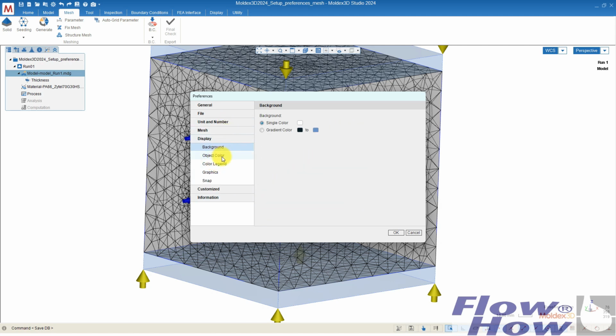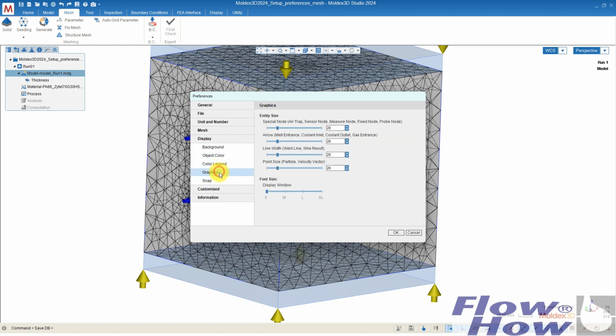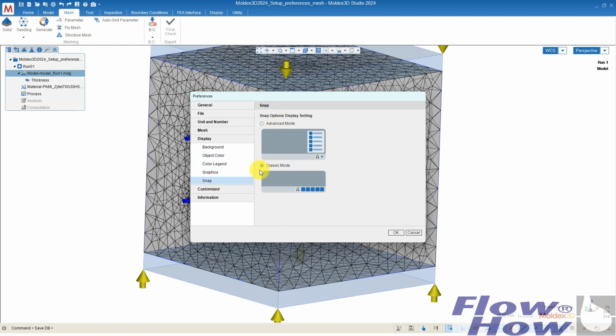Display, I don't really change anything there. Here you can adjust some of the sizes of the things, like a tensor or arrow or nodes or something, how big they are. Then we have the snap here. This is this function down here. I use classic mode, otherwise I have to click 2 times to get into this one. Why not just have it open?